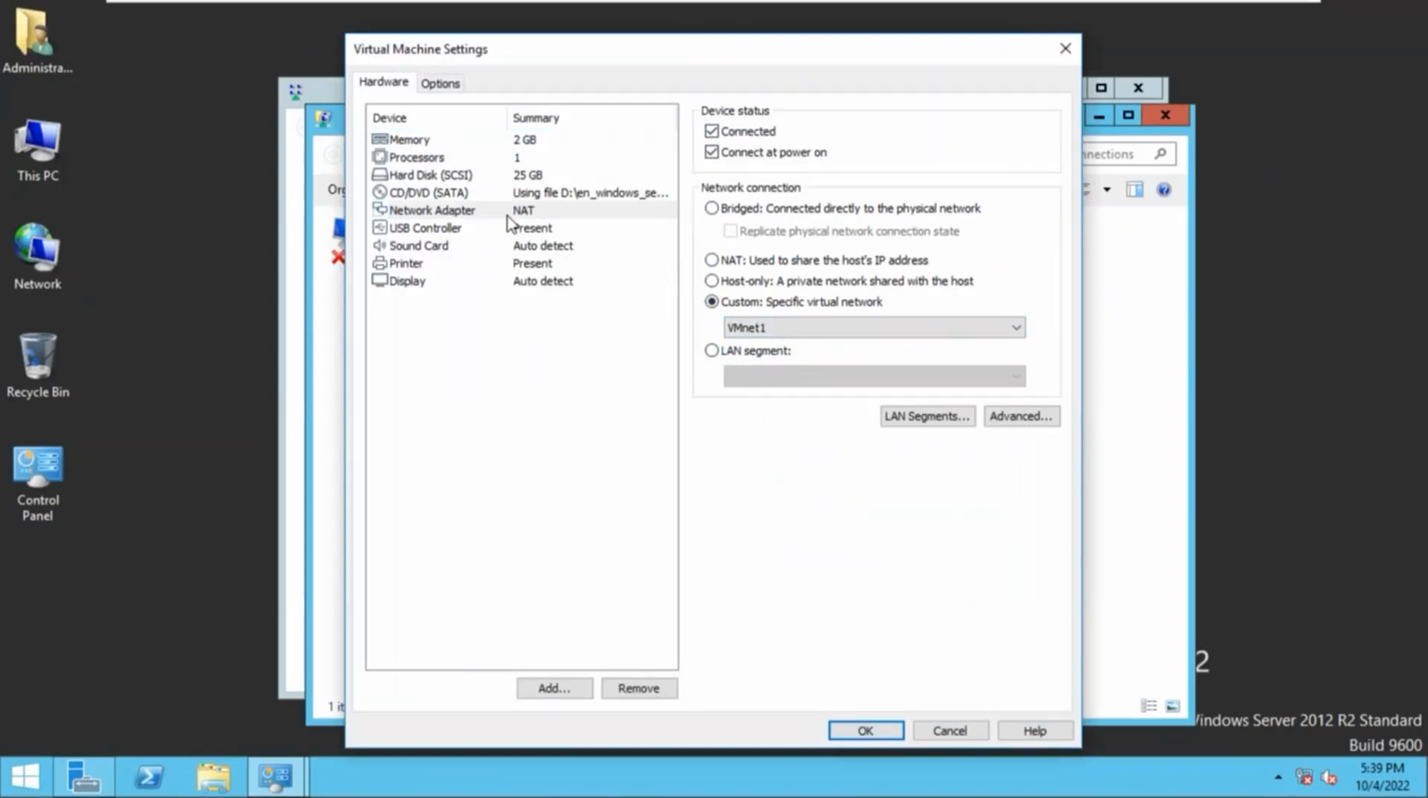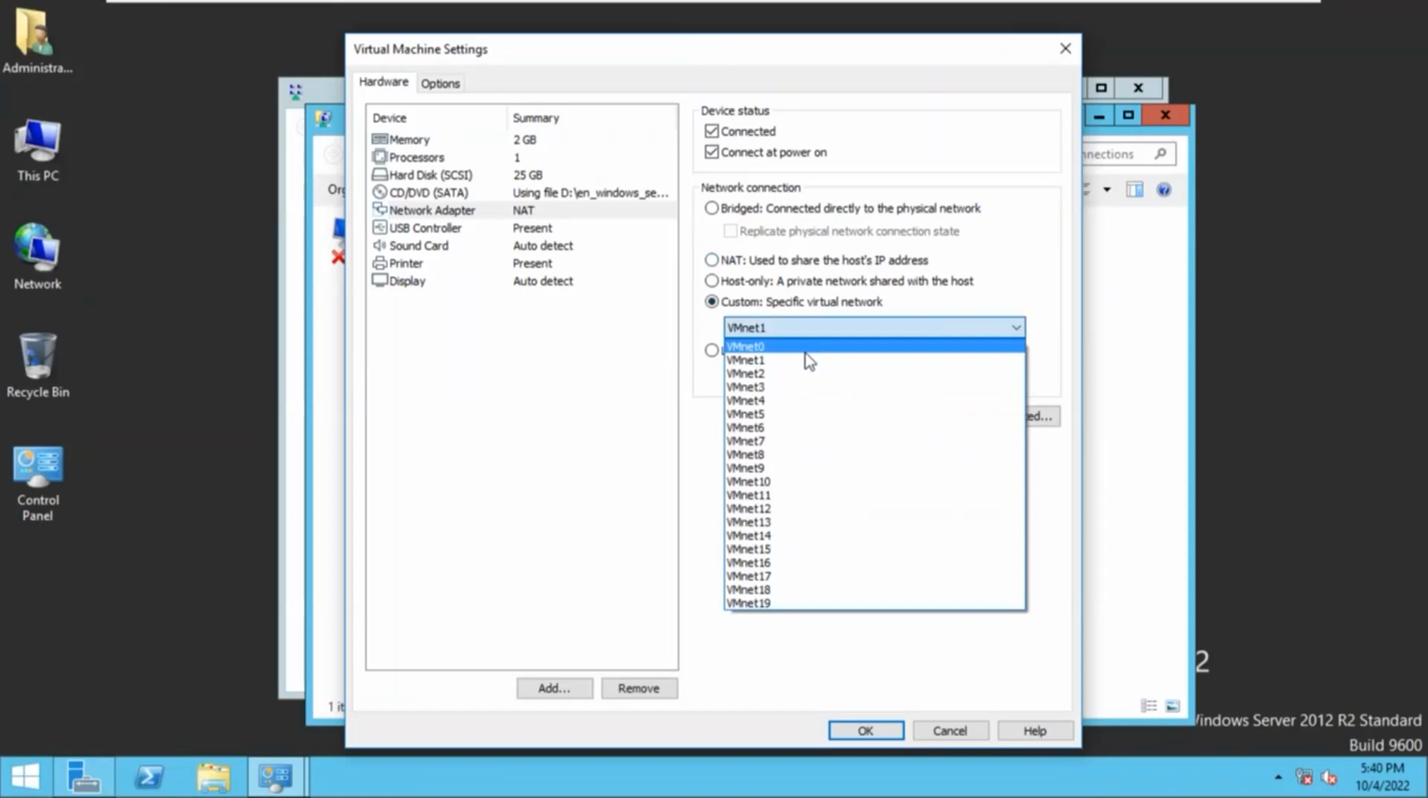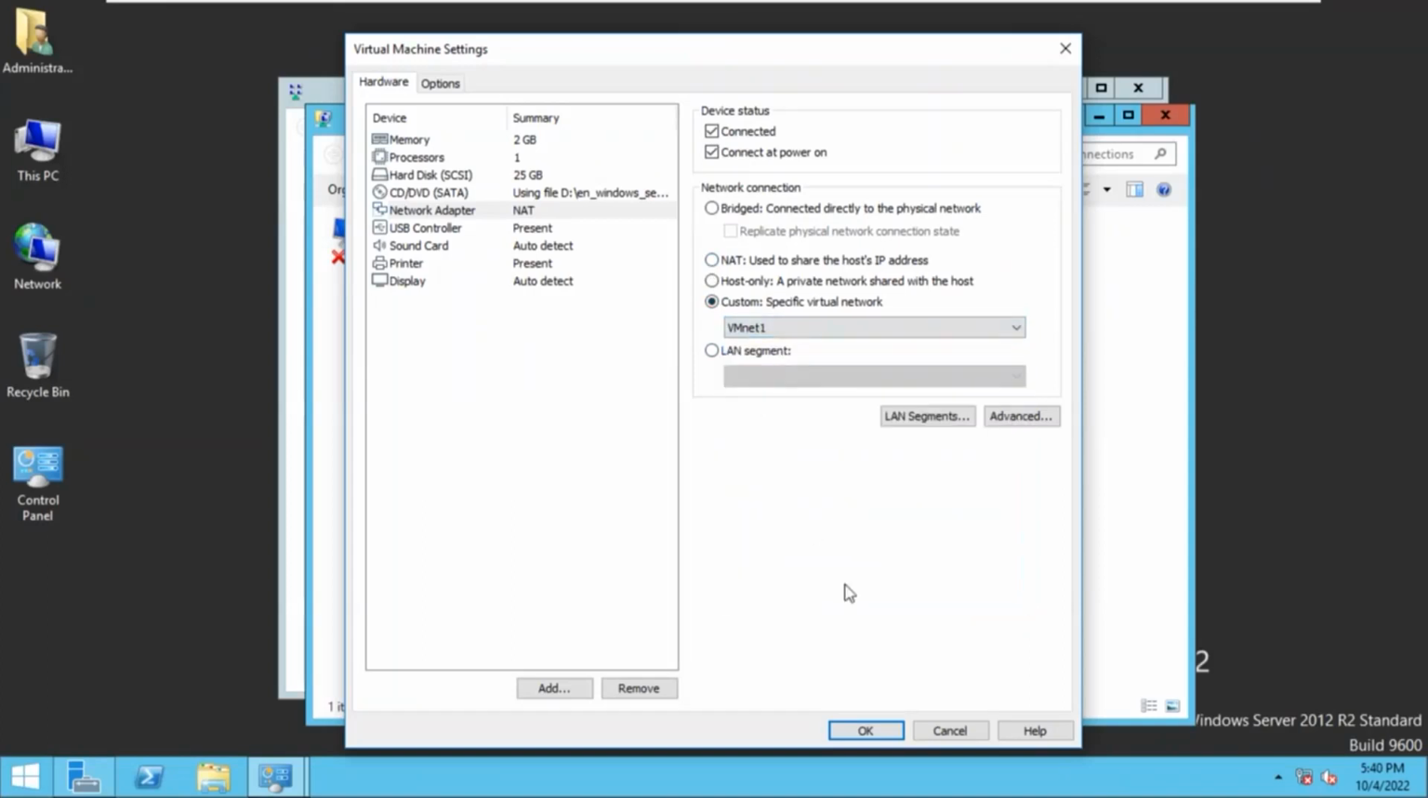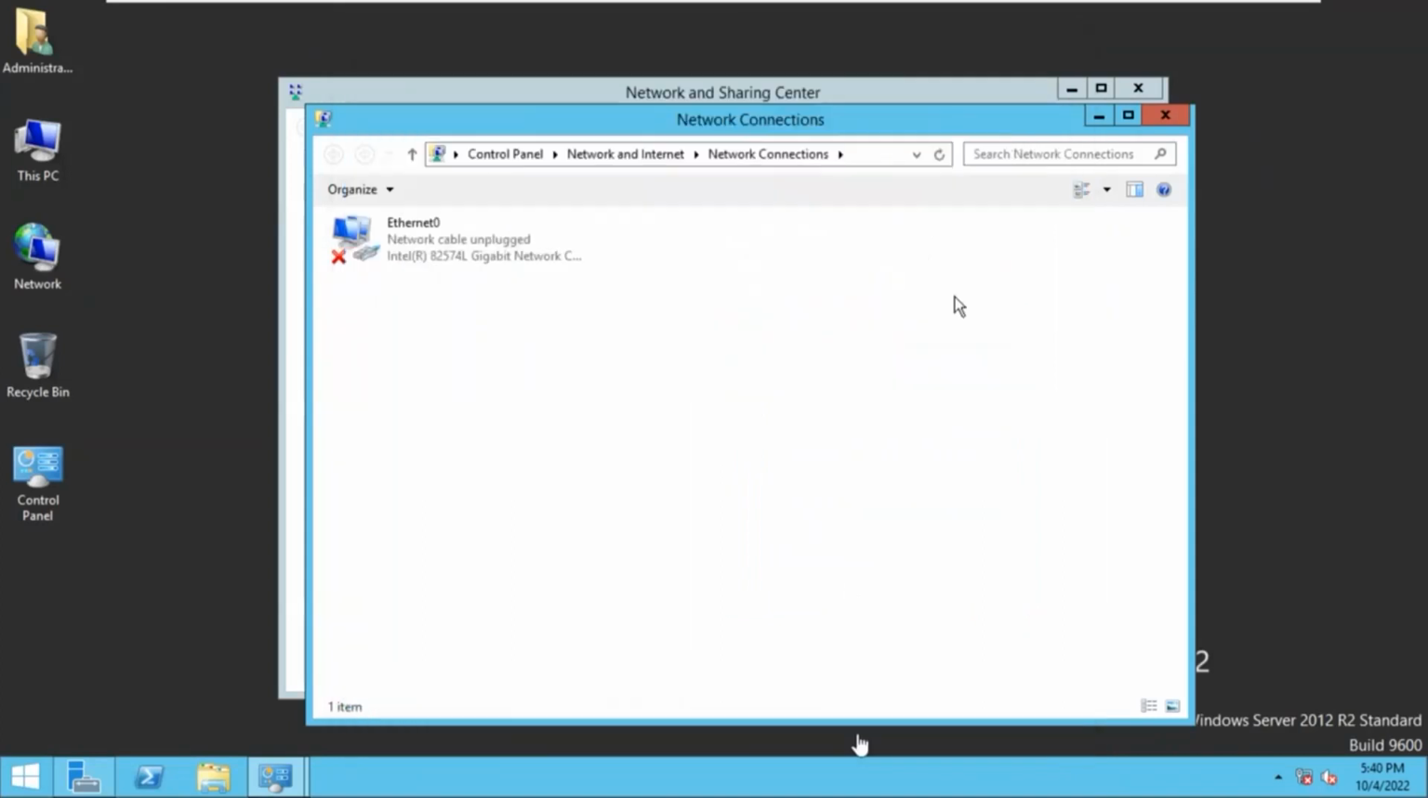So your LAN card, what I did: go to your OS, right click, properties, settings, select the network adapter. By default, it was NAT, change it to custom. In custom, you can select any number. By default, VMnet 0. So I took VMnet 1. Okay. So now it will get connected to the switch. Now the cross mark will be gone. See here. Now we can assign the IP address on this LAN card.